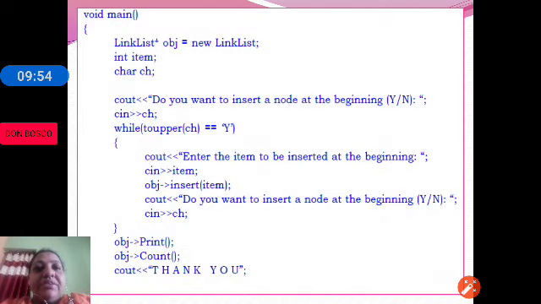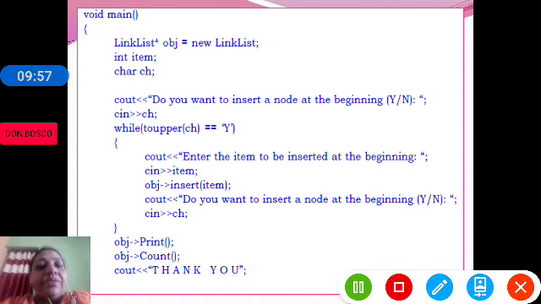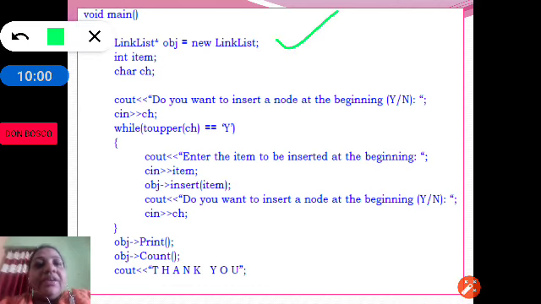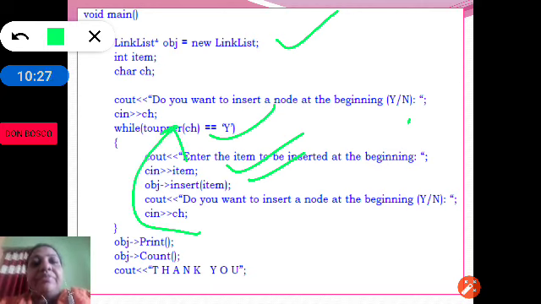Execution always starts from main. So we are creating a linked list here, and then we are asking the user whether they want to insert a node at the beginning. If the answer is yes, that is y, then we accept data and insert it. Then we ask again whether they want to add one more node. If they say yes, this loop is repeated. If they say no, control comes out of the loop. Then we print the elements, print the count, and end the program.